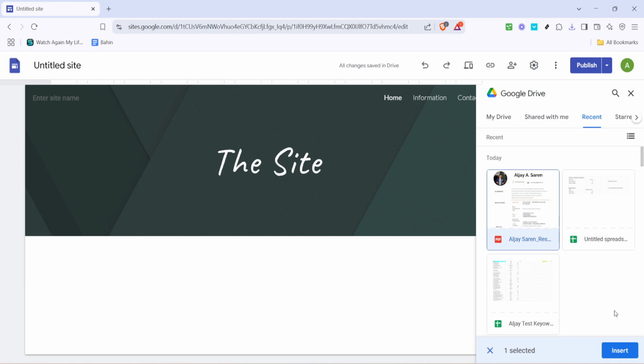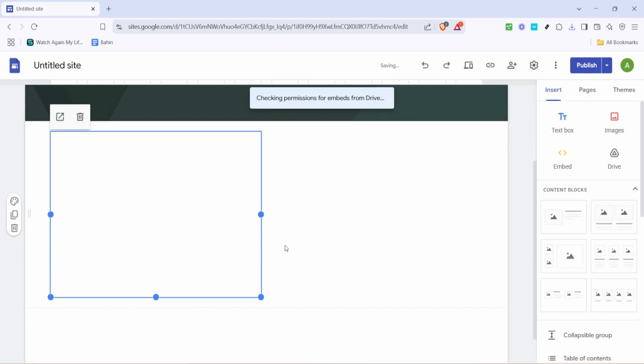Click on the file to highlight it. At this point, you should see an option to insert it. This insert option is typically found at the bottom right corner of the dialog box. Clicking it will embed your resume onto the page you are editing.